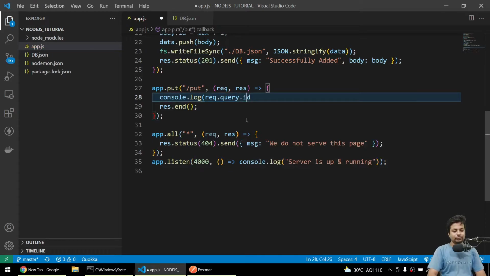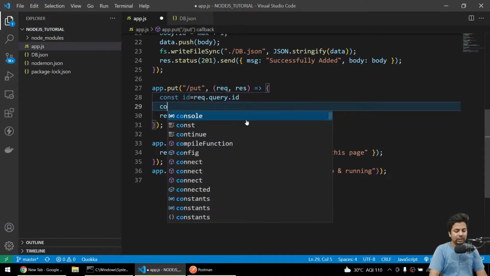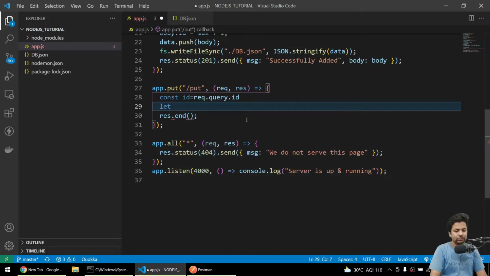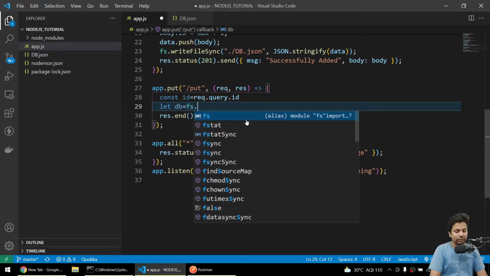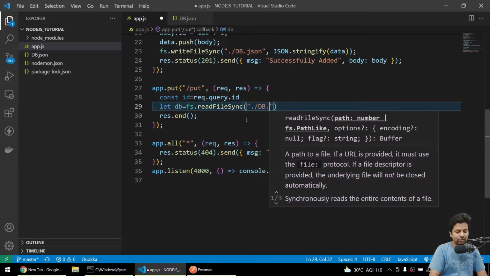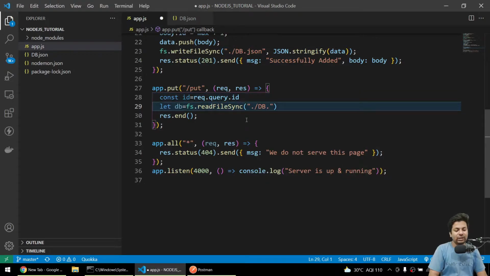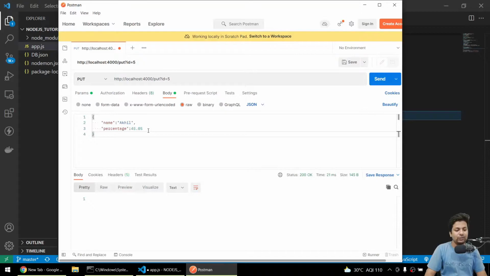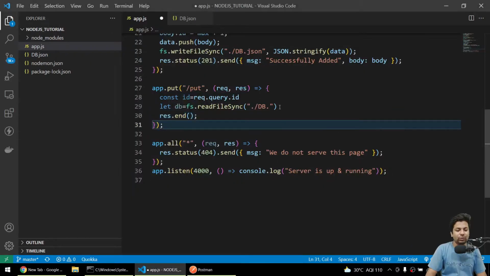request.query.id. And we'll say, let me just remove, yeah. And here we'll say const id equals to this, we'll get the ID. Then again we'll let db equal to fs.readFileSync, we'll read the file db.json. Okay, before that we have to send the data now. So data we'll send for updation like this only. I want to update ID 5 with this name and this percentage. So there's no problem.